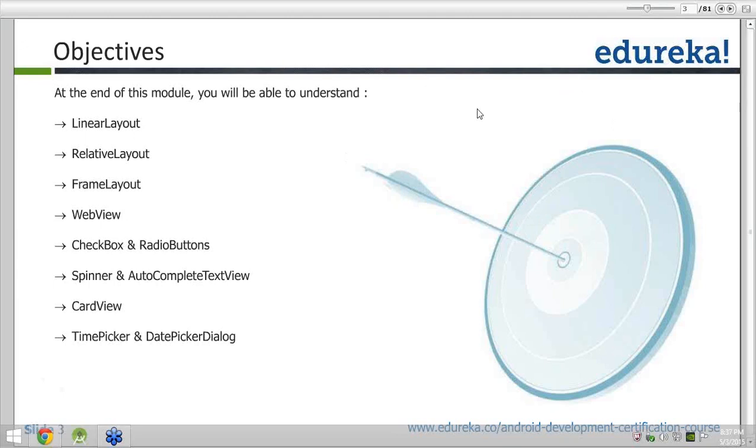And then finally, last but not the least, we will be taking a look at time picker dialog and the date picker dialog. So time picker dialog and the date picker dialog are the widgets which help you to select date and time. So whenever you want the user to enter the current date and current time, or the desired date or desired time, you would be giving him a widget from where he can select the date and time. That kind of widget we will be seeing.